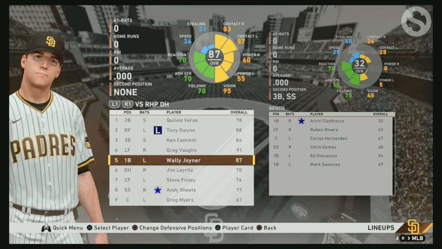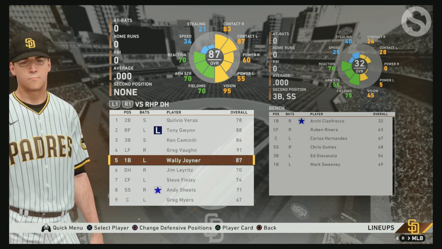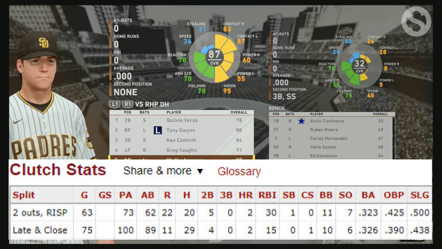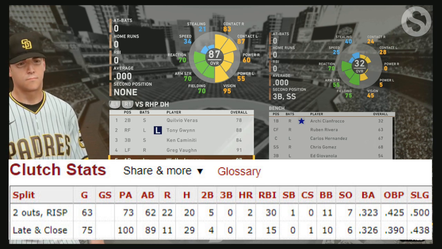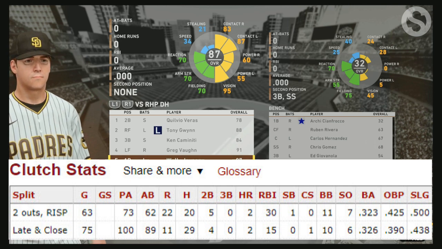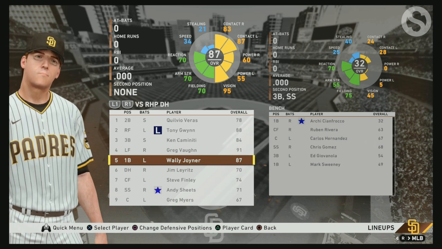Wally Joyner had a really, really good season. If you look at his clutch numbers, which is what I based the clutch hitting rating on, what they call late and close, and then with 2 outs and runners in scoring position, off the charts. You don't want to face Wally Joyner in 1998 in those situations because he was killer. And it's just a good season overall.